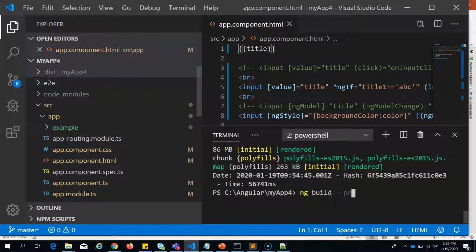Let me do that. Prod, if I do it like this, it will minify the bundle also. So the file size will reduce.